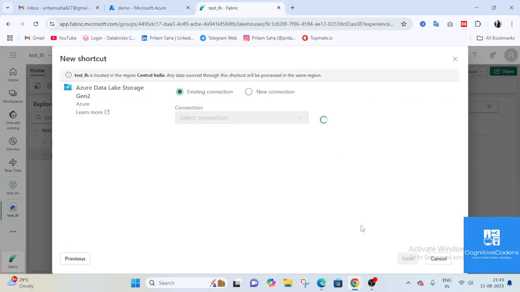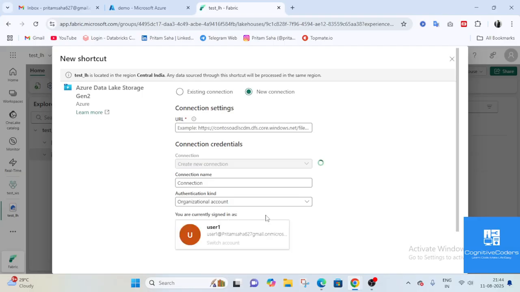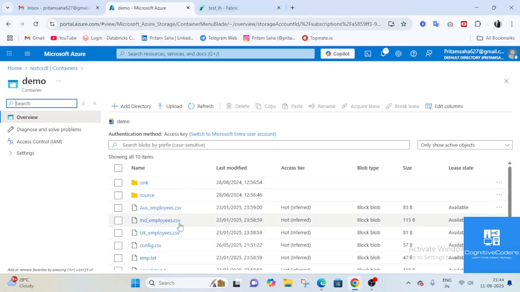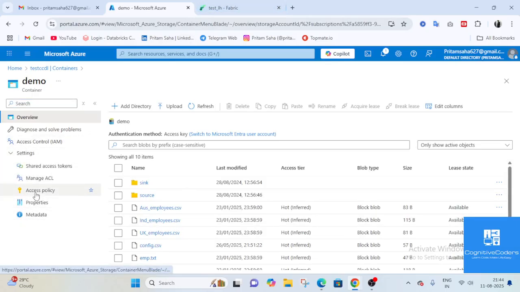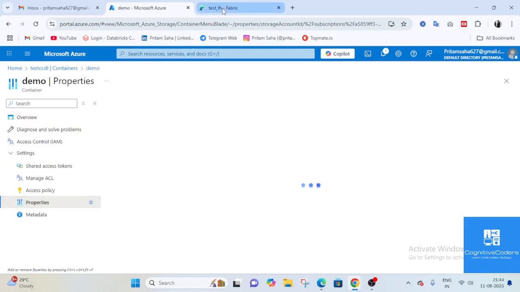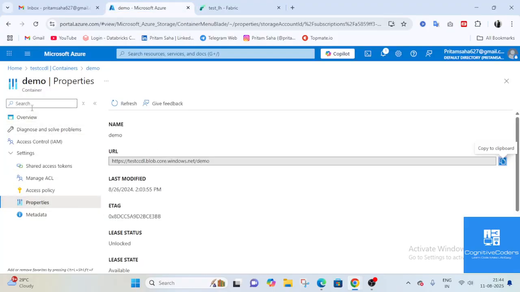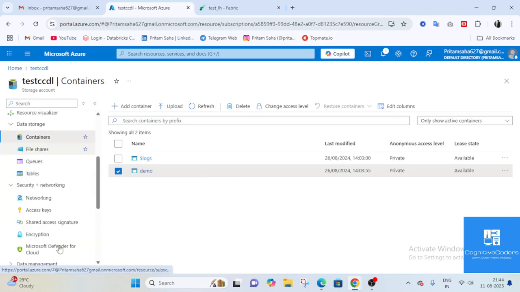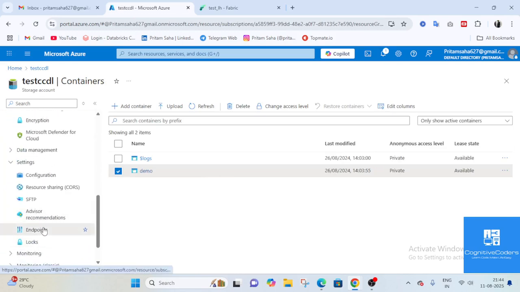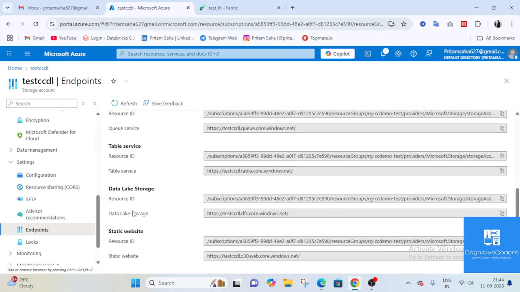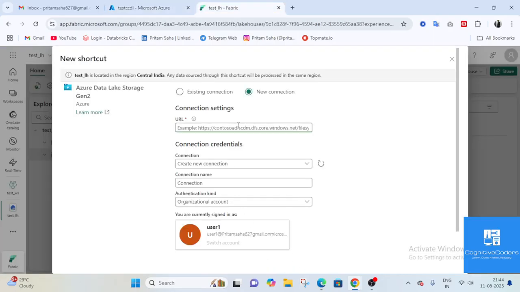So for this we'll go here, we'll create one new connection. For creating a new connection, we need the URL, the dfs core URL. For that we need to go to this endpoints, and from these endpoints we need to take this one, and after that we need to paste it here.